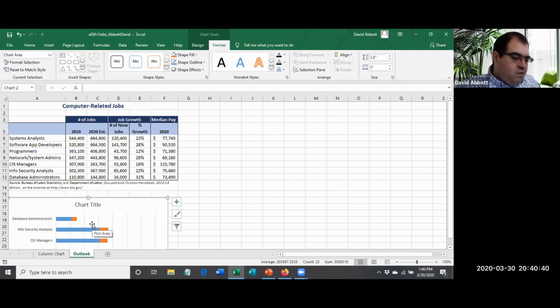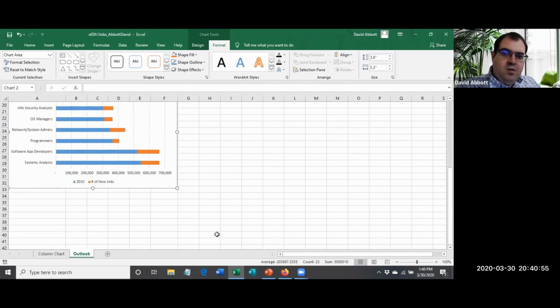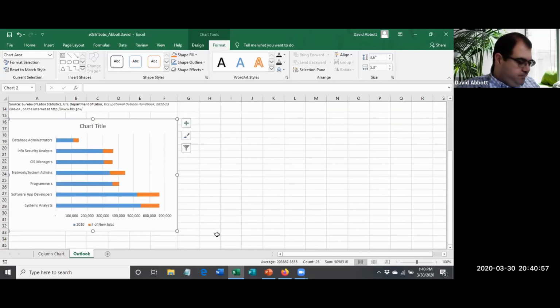And then we need to adjust the width. And so what we'll do is we'll just go over here to the width. We'll type in there 5.3. So now the chart is 5.3 inches wide. And if I scroll down, you can see that. Okay.